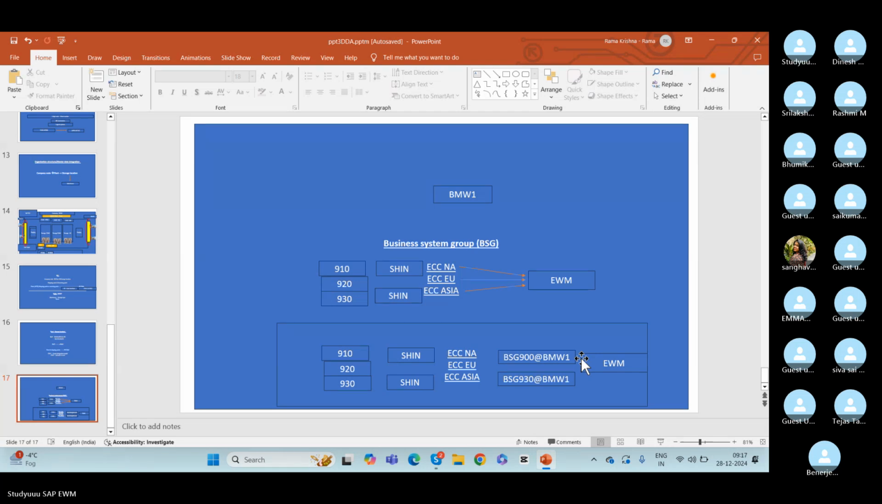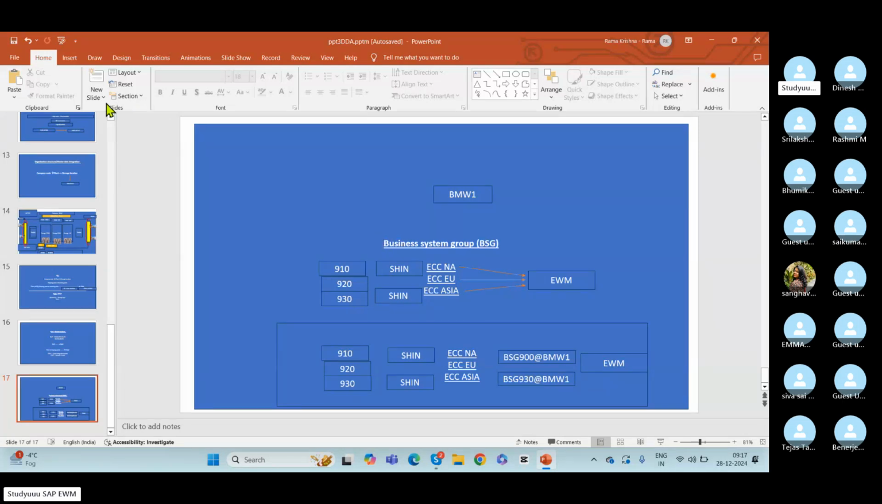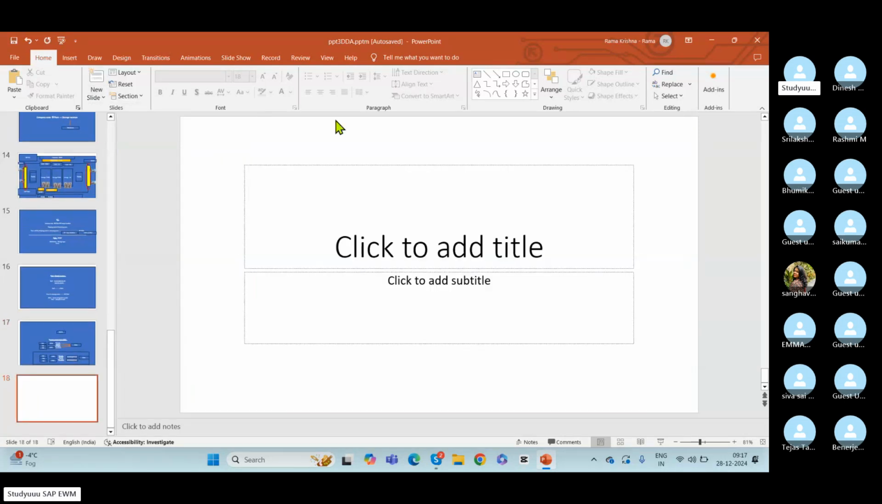Yeah, and we are avoiding the duplication, right? Not only for the plants, we are avoiding duplication for shipping points, receiving points, and for the materials. We're avoiding all the duplications right now. So this is something we use when you have multiple clients, which is called business system group, and this activation is possible only through BAdI.